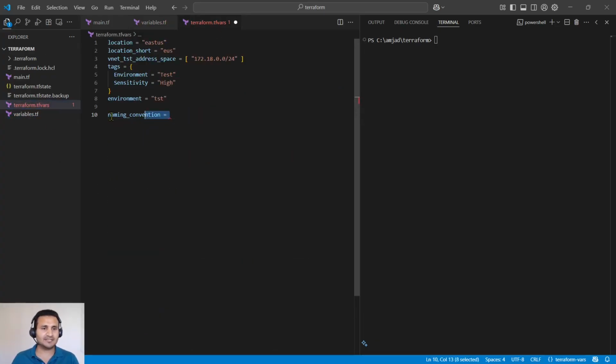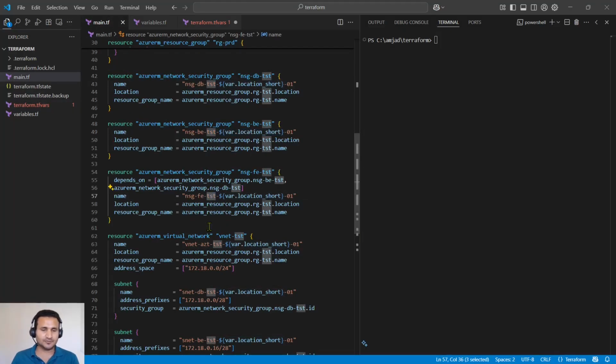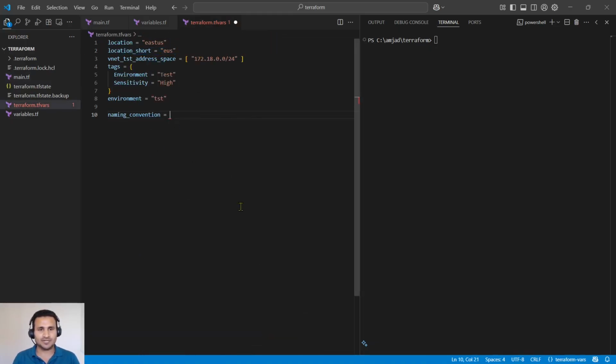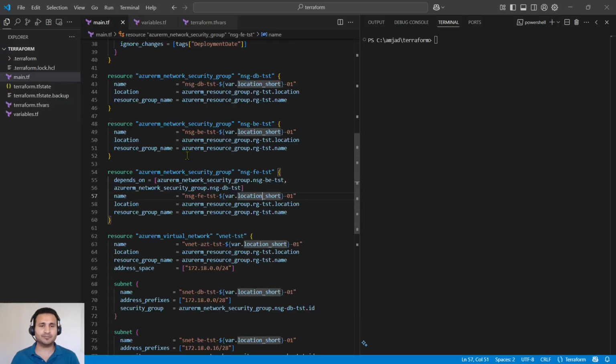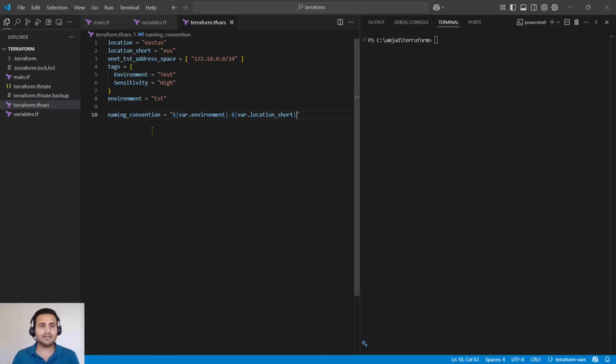Okay, and now I want to assign the value for naming convention, which will be a combination of test and location short, because I can see the resource name is tst and then the location short. So these two things I can replace with the naming convention. So let me do that. var.environment, and I can use the interpolation here as well. So this would be, and then this will be my var.location_short. So instead of having these two things again and again in my main.tf, I just have a combined variable naming convention which will have the combination of environment hyphen location.